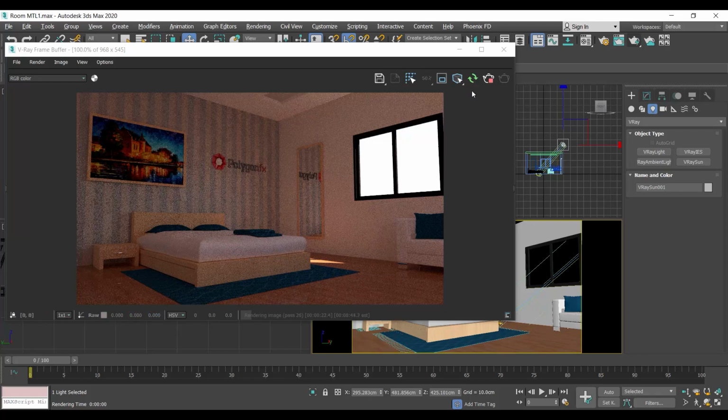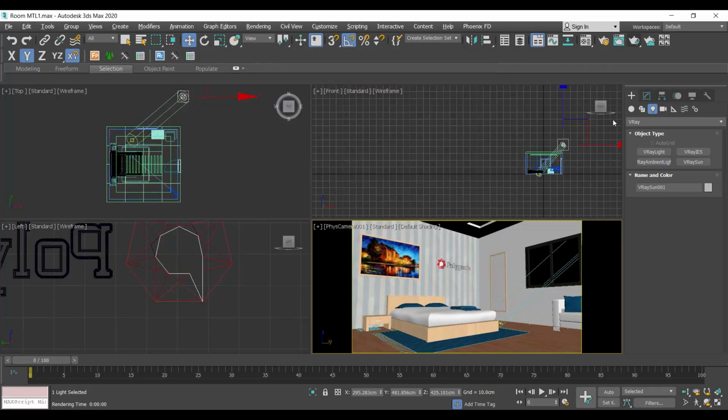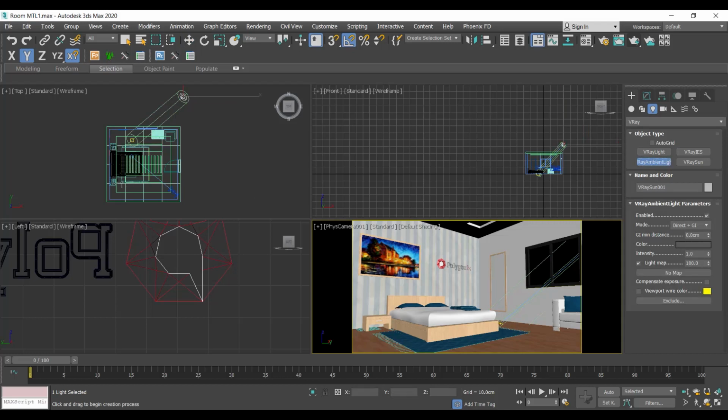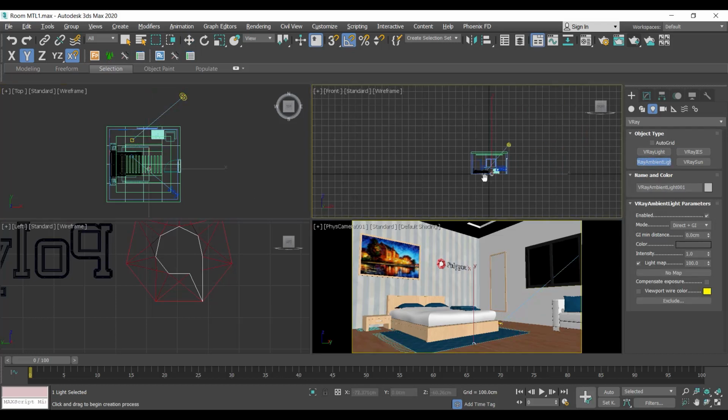Now, what I'm going to do, I'm just going to introduce a small light, which will make things sometimes better. I'm just going to go to lights, and I'm going to introduce V-Ray Ambient Light. V-Ray Ambient Light is a very simple light. I'm just going to place it, it doesn't matter where.